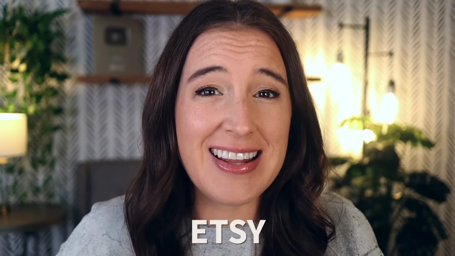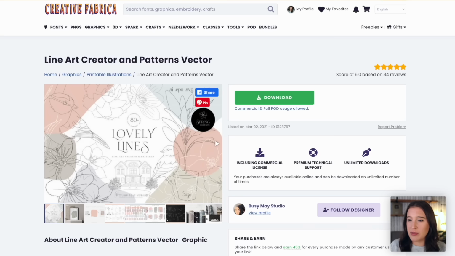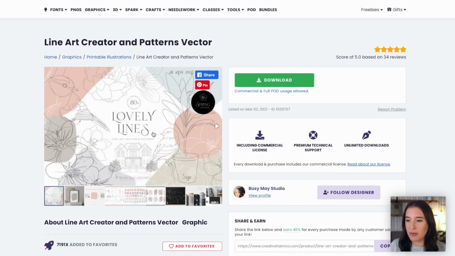My favorite websites to get these kinds of graphic elements are Creative Fabrica, Creative Market, and Etsy itself. So for example, let's say you come to Creative Fabrica and you know you want to create some printable wall art with these really minimalist line art drawings. You could type "line art" into the search bar and find something like this that you might want to purchase.